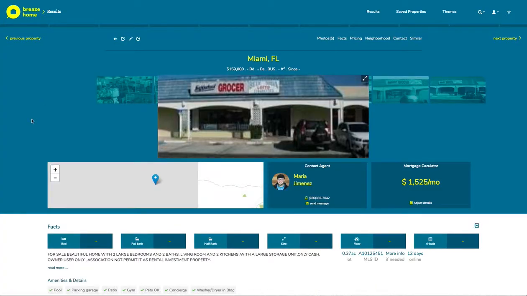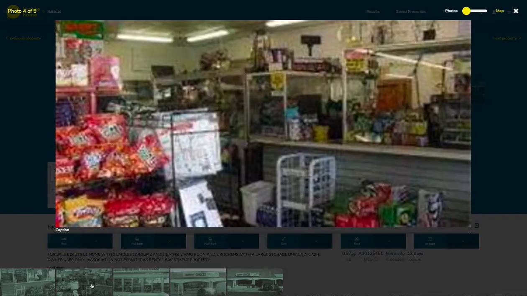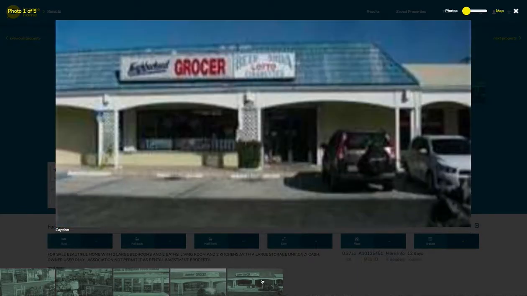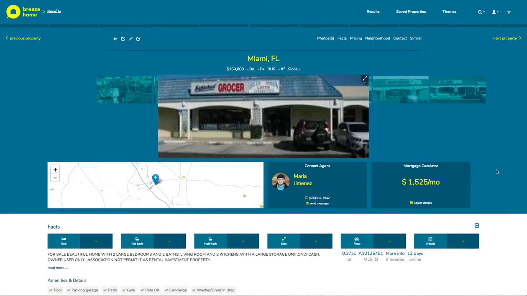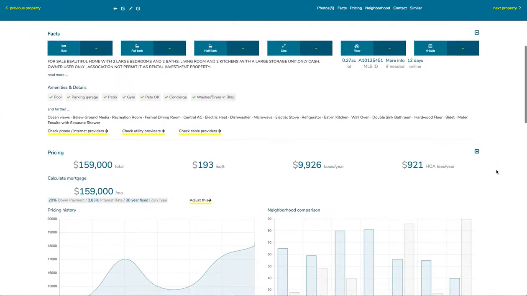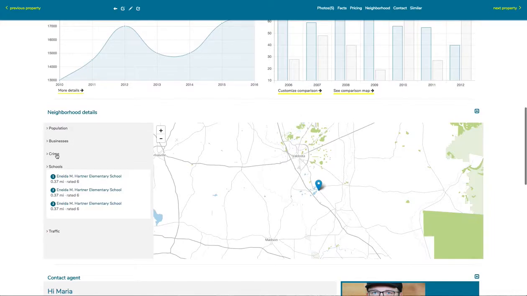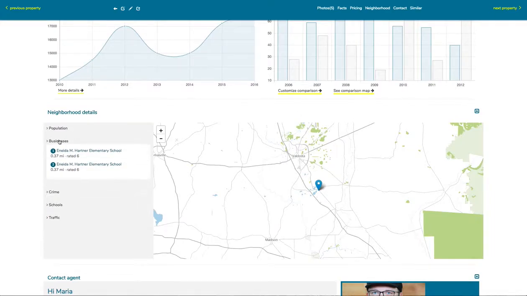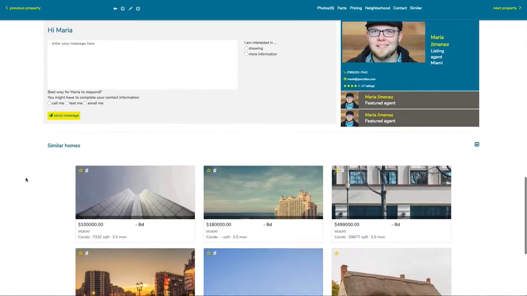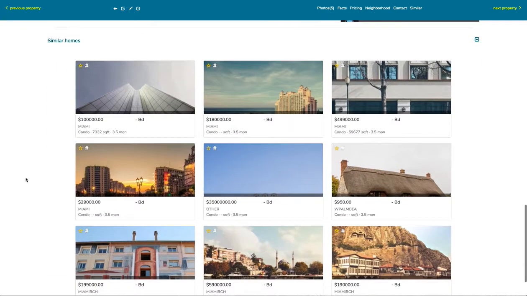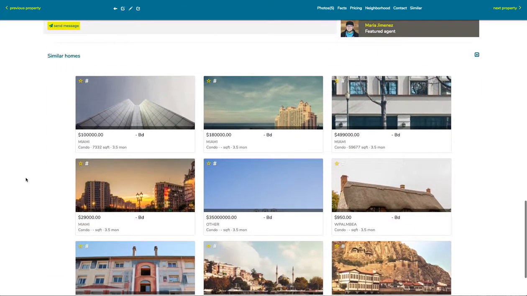This is what the detail page looks like for Breazehome.com for a specific property. The images you see here are pulled from the MLS, and it's a slideshow showing all the images associated with that property. Scrolling down will reveal more information about the property, including analytical data, contextual and statistical information. And finally, at the bottom, we have similar homes which we want to show the user that match their search criteria.